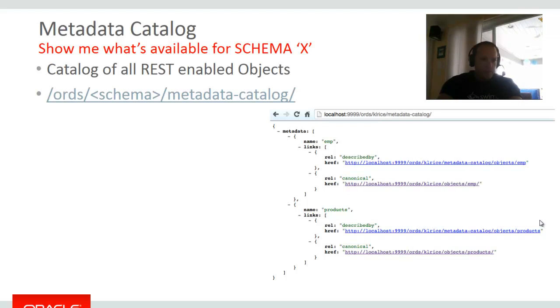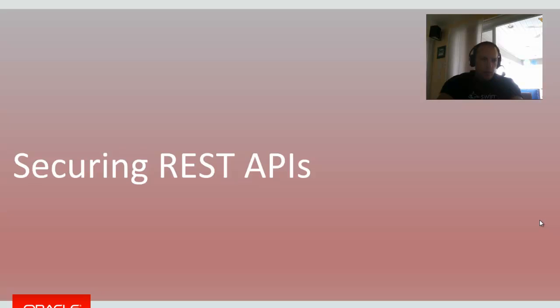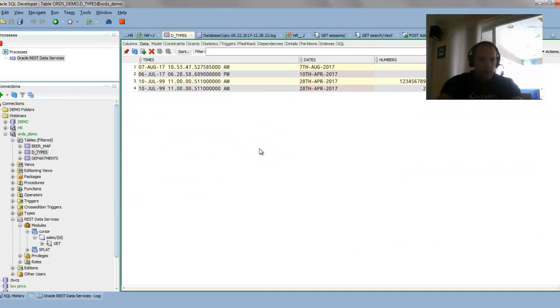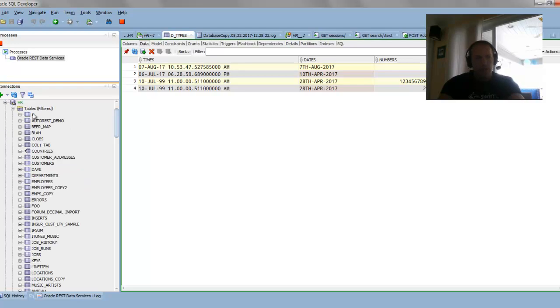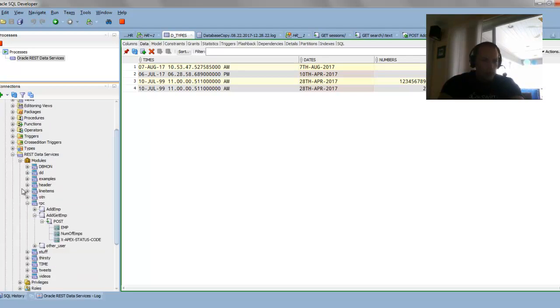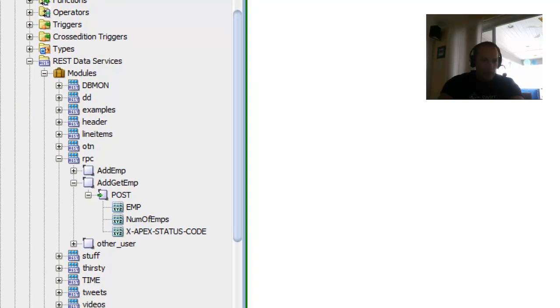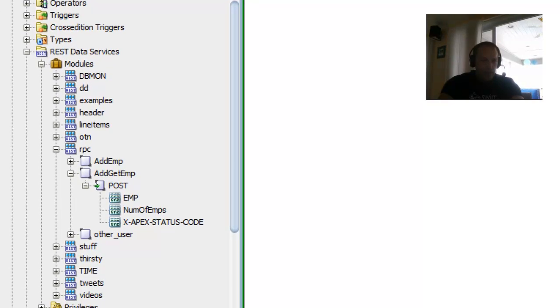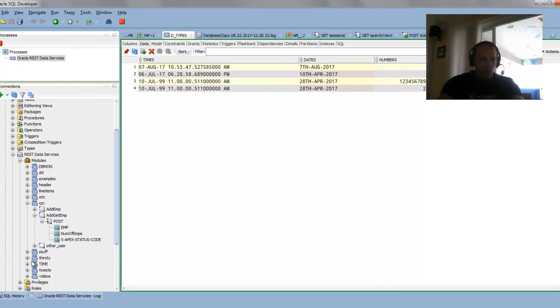I did not demo the custom REST services, so let me do that very, very quickly. In our REST enabled schema, you're going to have this REST data services thing inside of SQL Developer. Now you're going to need SQL Developer version 4.2 or 17.2 to see this REST data services item in the tree. It's somewhat new. And let's look at some of the things that I've got in here. I've got one called dbmon, and then I've got an item in here called sessions, and I've only put one handler on this service.